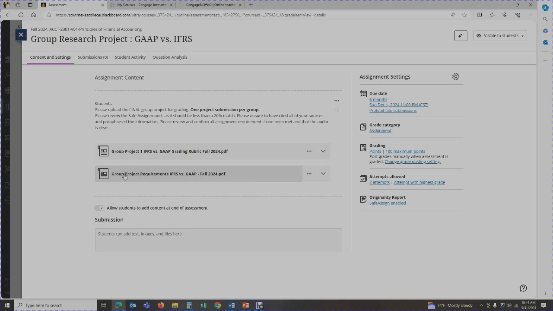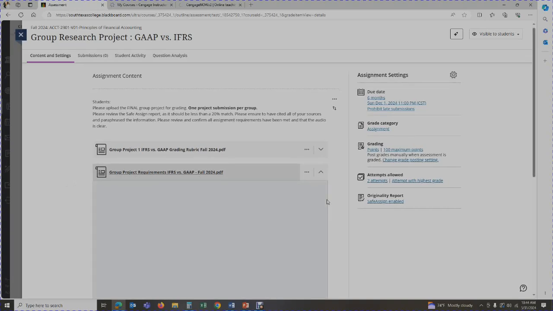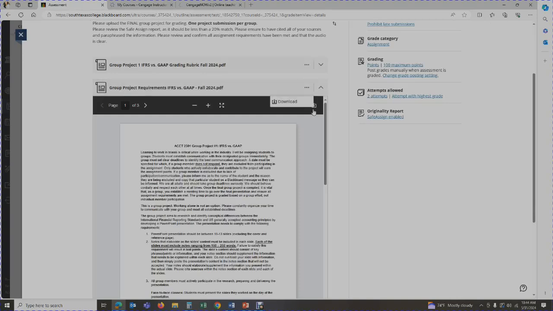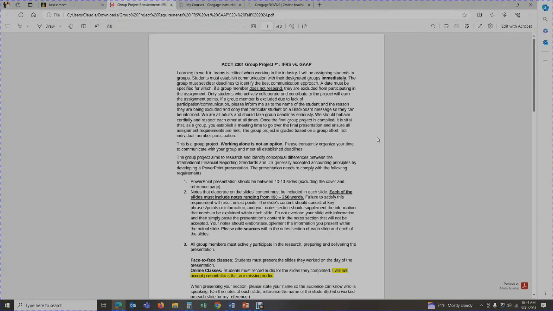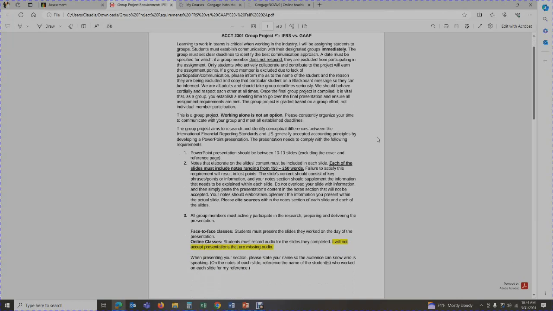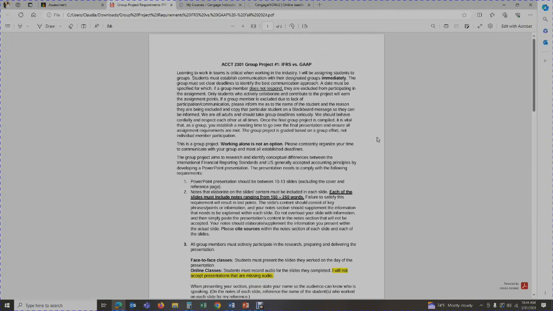Okay, so let's start with the group project requirements. I provided a PDF file. Let me go ahead and download it. That way it's a little bit bigger. Okay. So I've provided you with the group project requirements. I go over the information here. I'm not going to read over all of this. All of you know how to read.